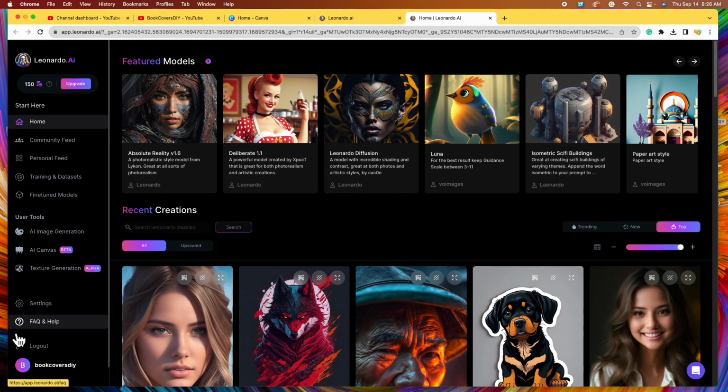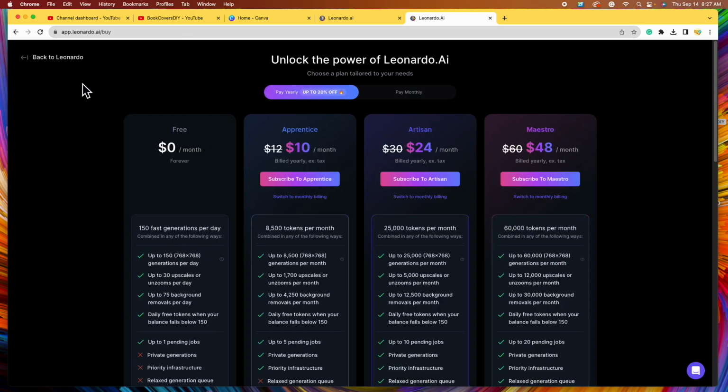So let's talk about the toolbar on the left. Right here it says 150. These are your tokens. It says it resets every 9 hours, so every 9 hours you get 150 tokens to use. This is with the free version. You can always upgrade. Let me see if I click on that. Yes, so here, if you click on that, it's going to show you the different prices. Here are different levels: Apprentice, Artisan, Maestro.